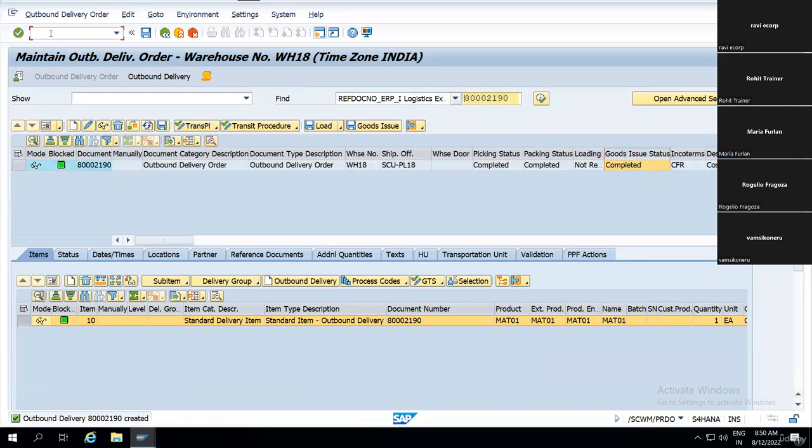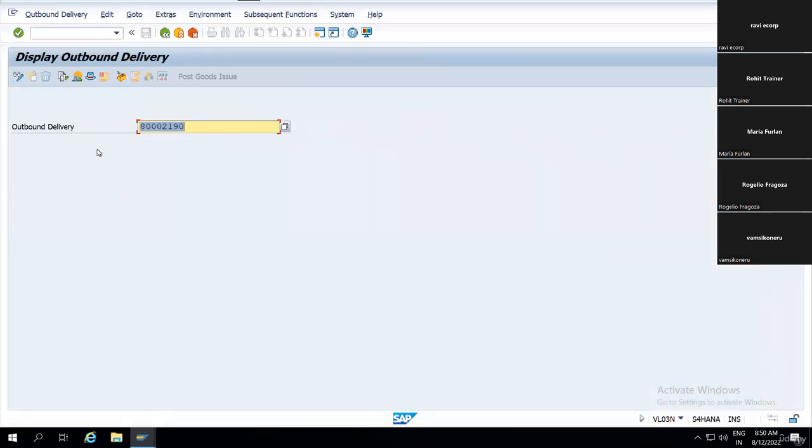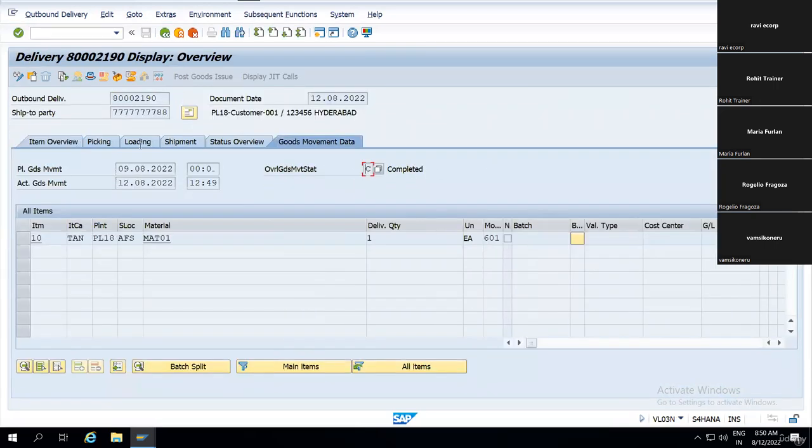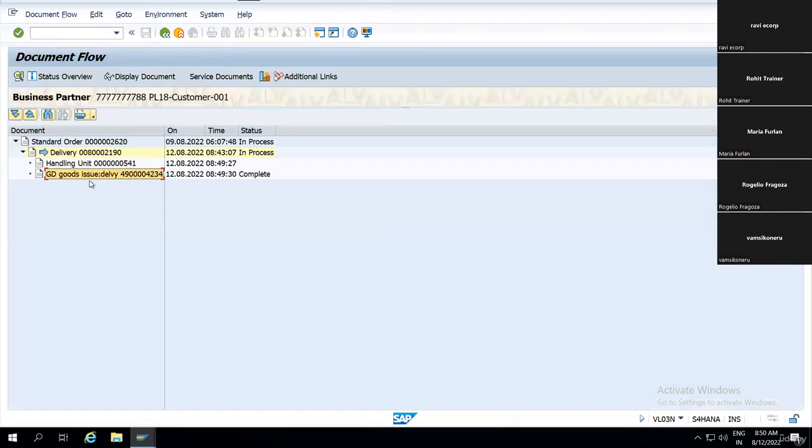And now let's verify if it is updated in S4 as well. Okay, the goods issue is posted, and the material documents you can also view here. Handling unit, this is the material document.